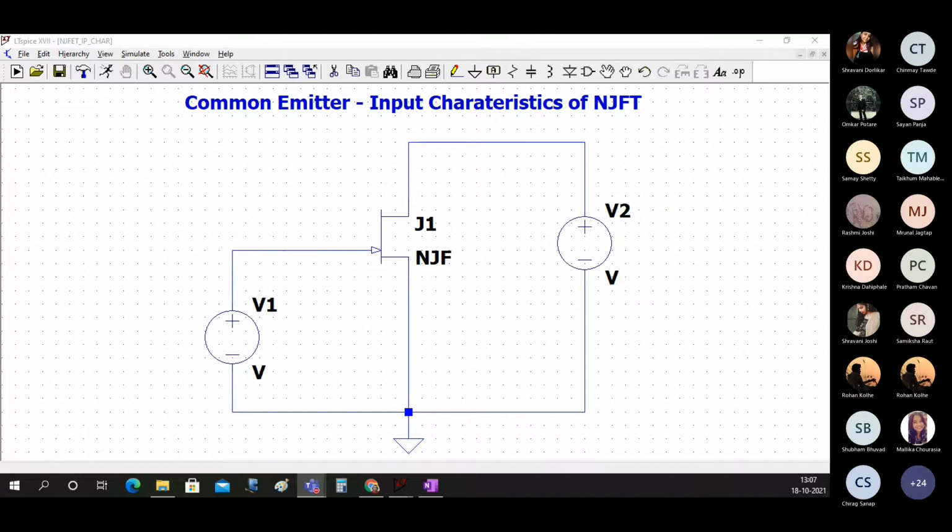Now characteristics is simple. What we have done last time, we will be applying the same concept. So what is new in this? What is new is the way in which you are giving the parameters to the JFET. We used to write .model NPN for an NPN transistor, and then we used to write beta equal to 100 or something like that. So here in JFET also we have to give IDSS and VP values.